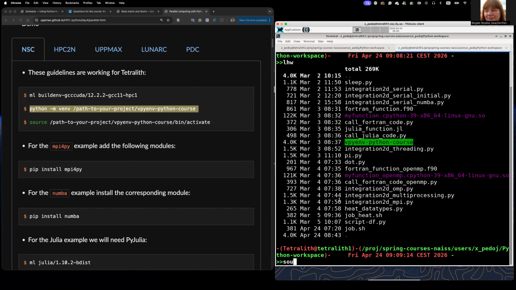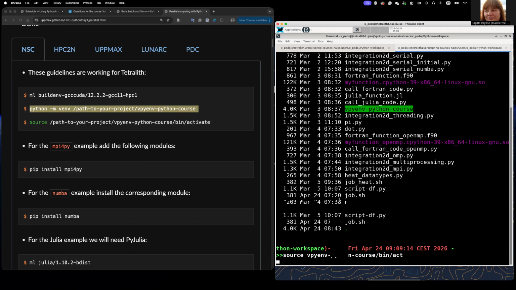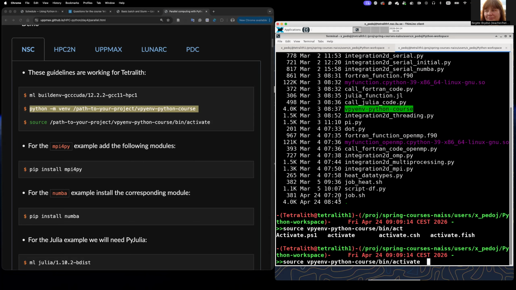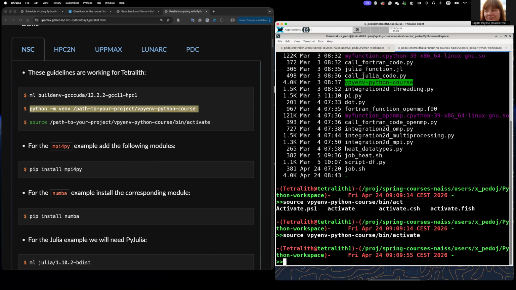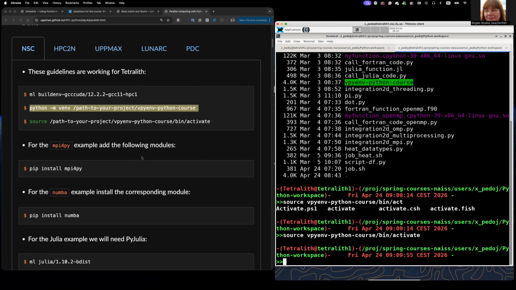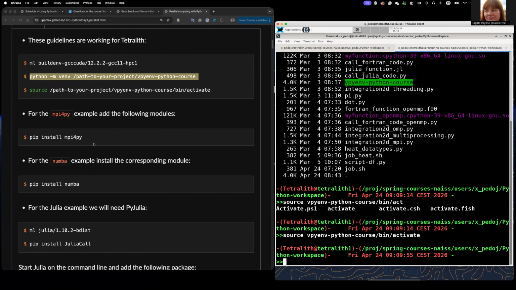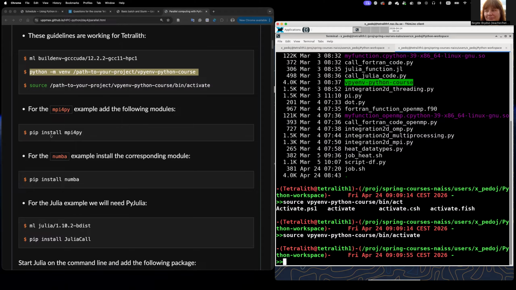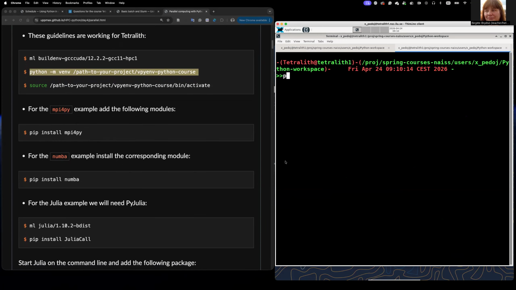And to activate the environment, we have seen previously the command, the source, and here we type the path to the environment's bin activate. So in this case, I have activated the environment, and I can start with the installations with PIP. In particular, we can install mpi4py by typing pip install mpi4py.